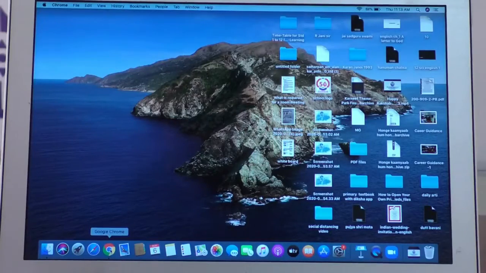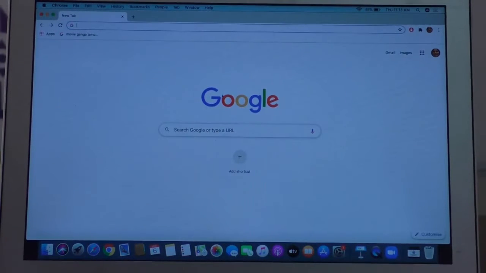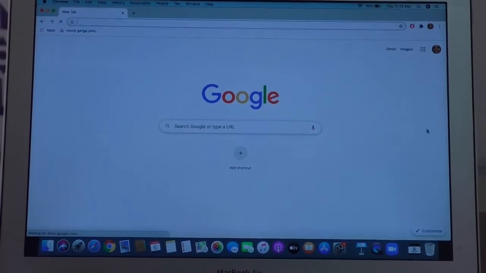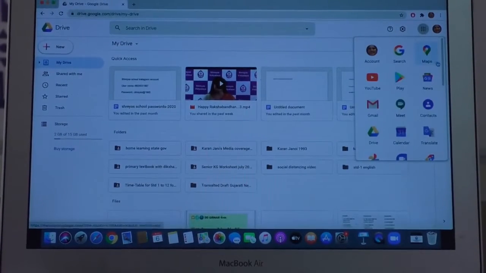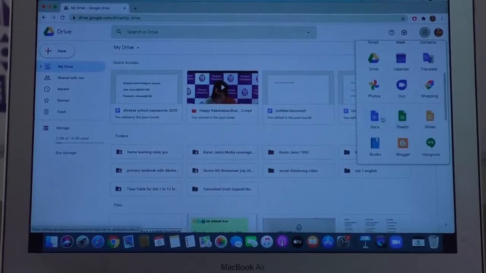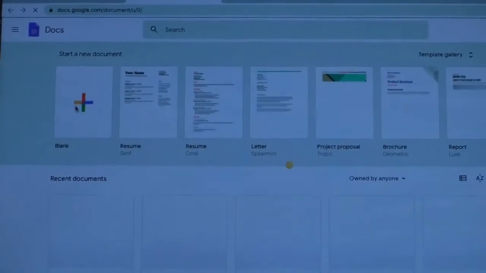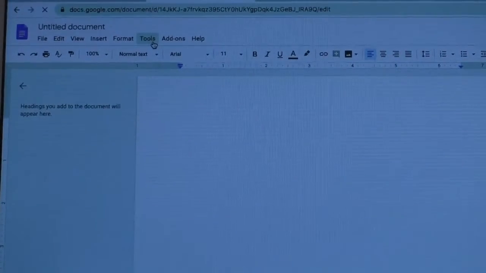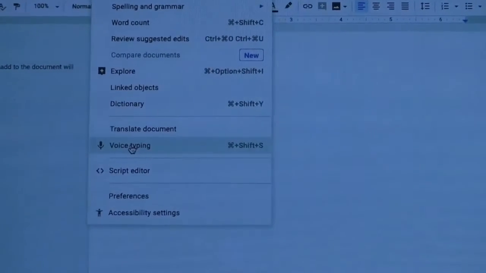So you have to first click on Google Chrome browser, then we have to select Google Drive. After clicking on Google Drive, you have to select Google Docs. It is more preferable that you create a new Google document to learn this new voice typing command. Now in the menu bar, I have come to Tools menu. From Tools menu, you have to select Voice typing command.